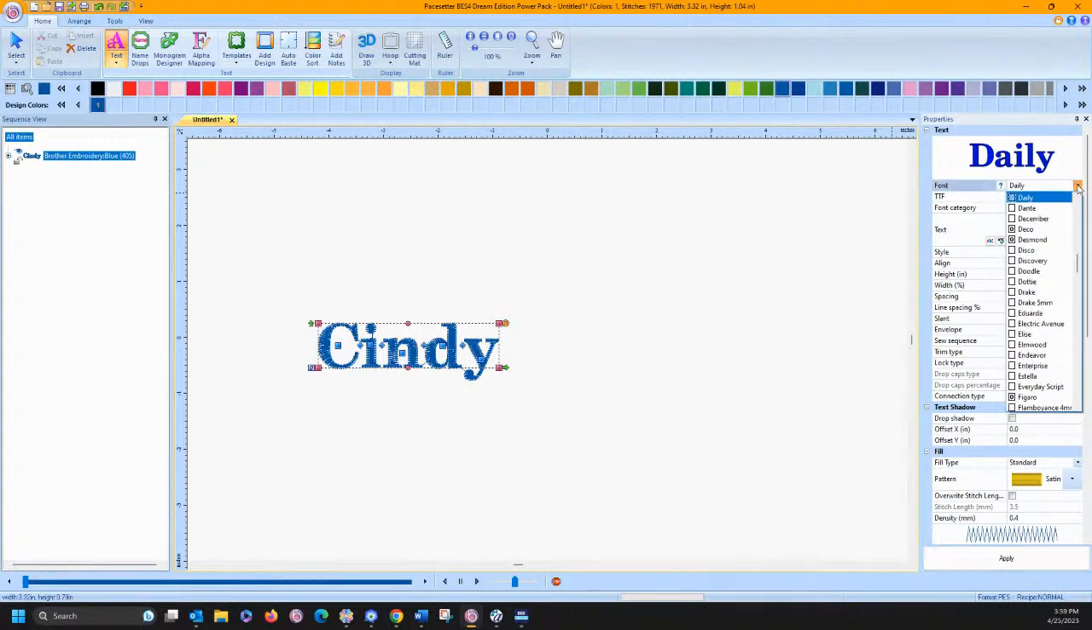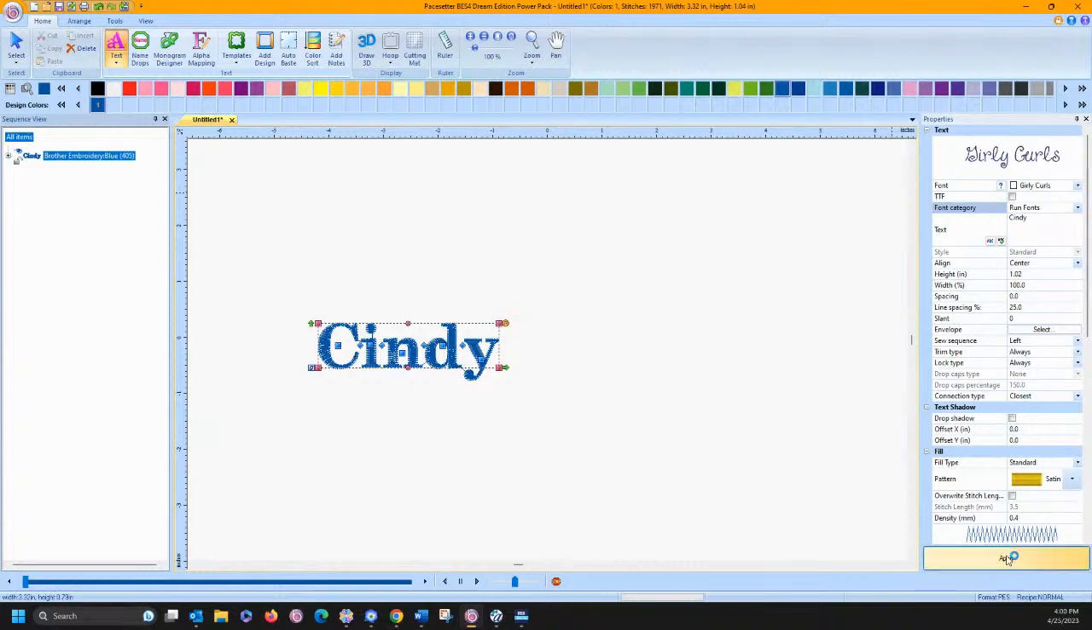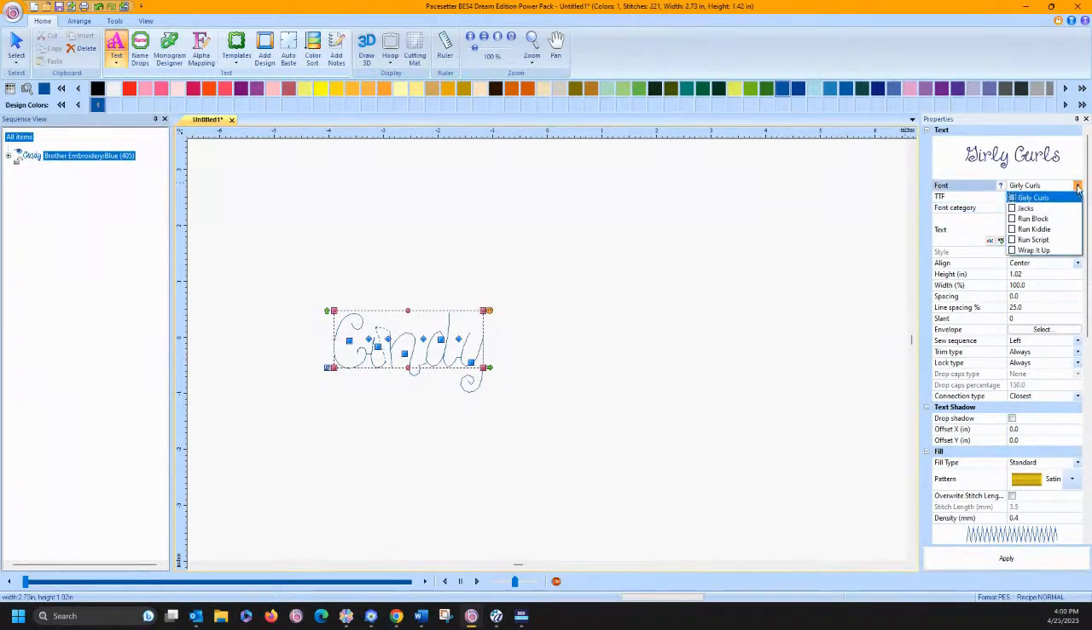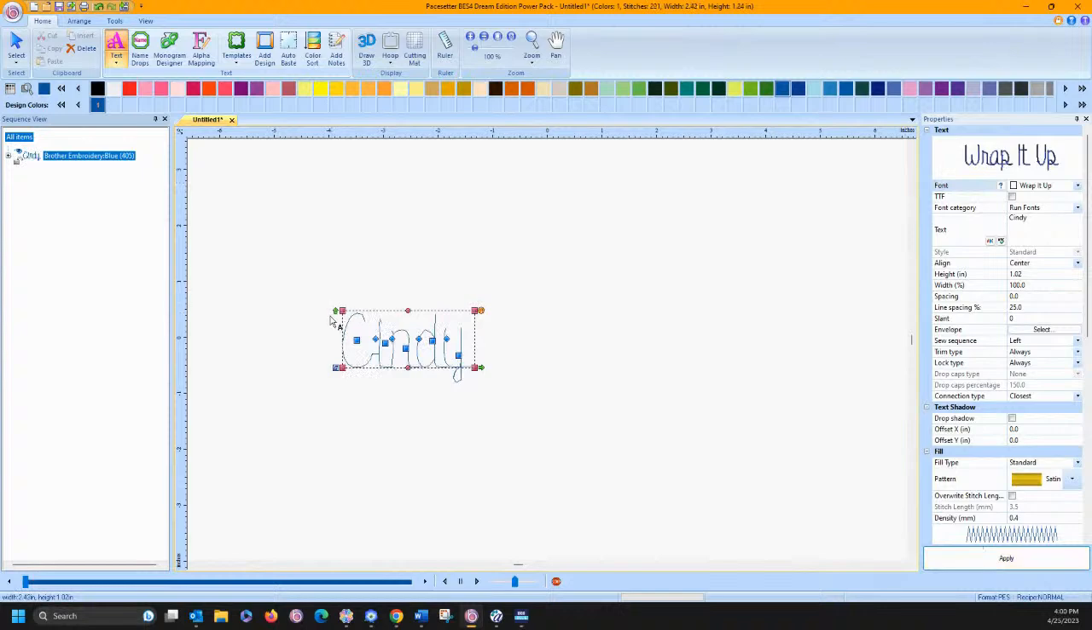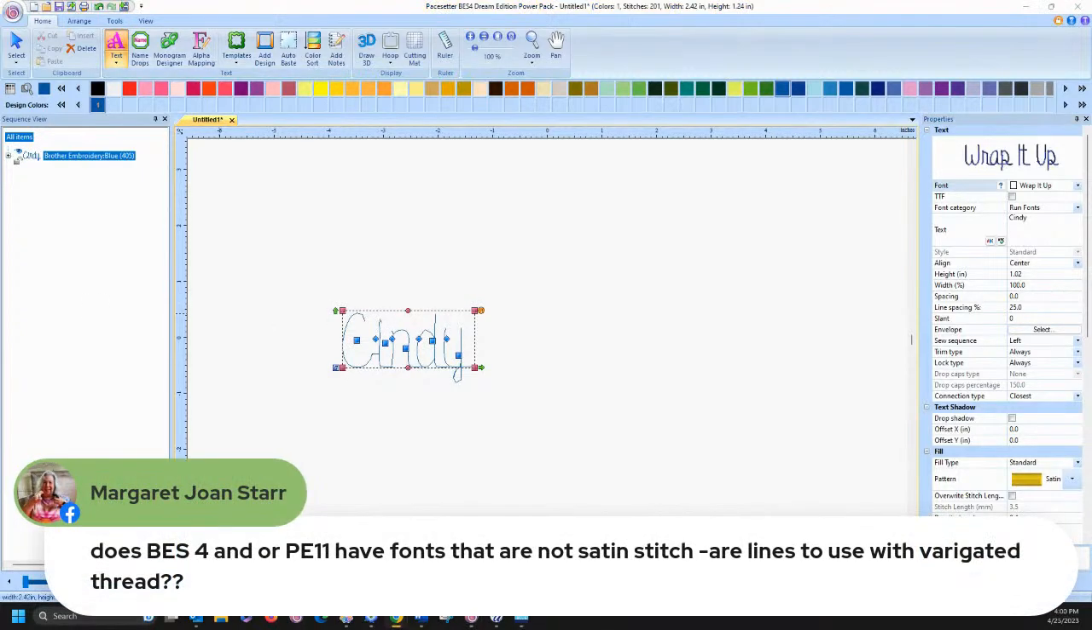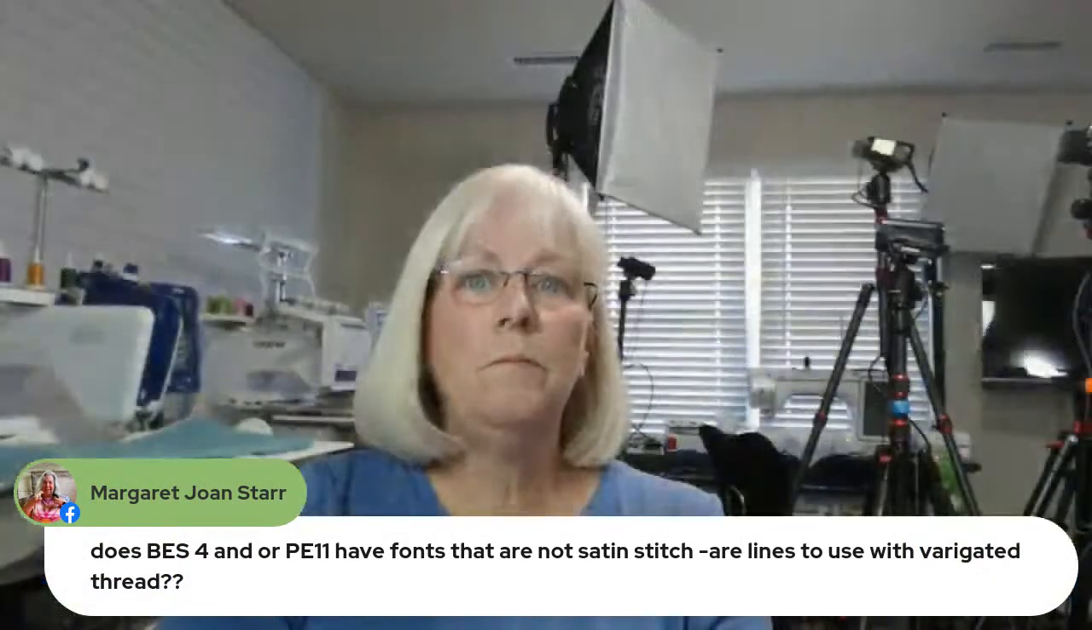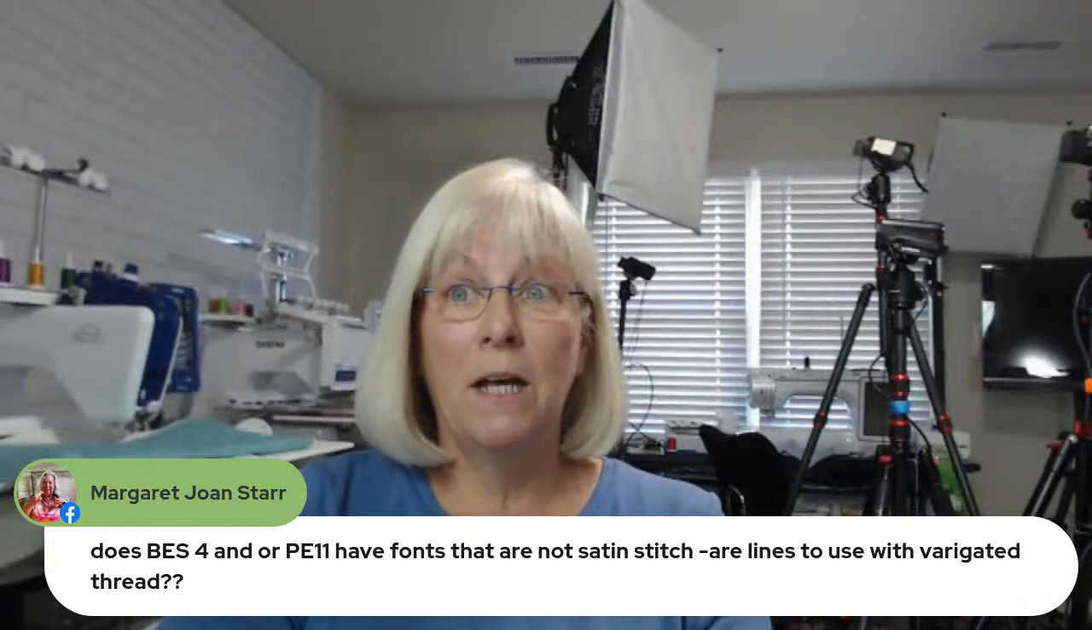Now let's look at our font category filter. Run fonts. There we go. You have Girly Curls, Jax, Run Block, Run Kitty, Run Script, and Wrap It Up. Those are the ones that are running stitch fonts. Is that what you're asking, Miss Margaret? Is that what you wanted to know? Those are the ones that you would go for.